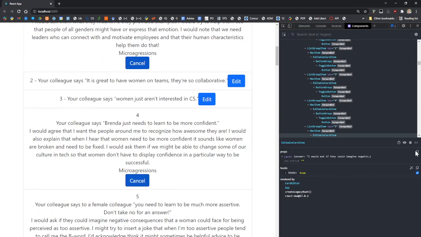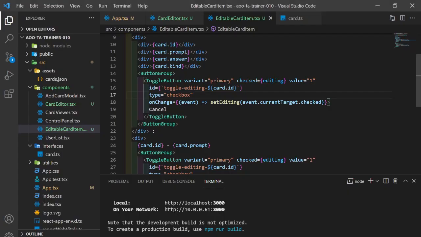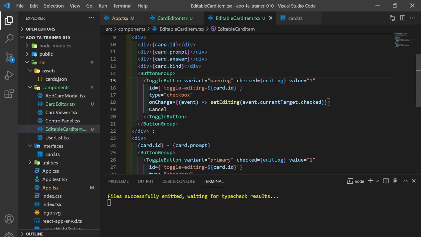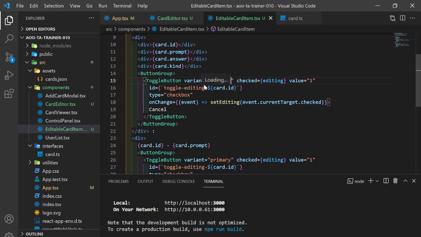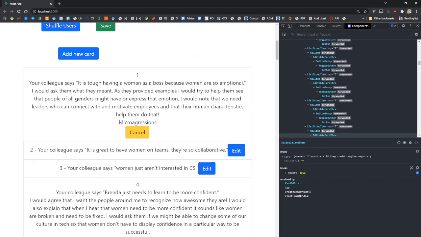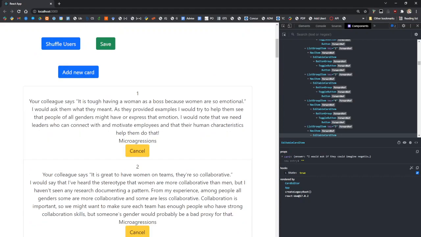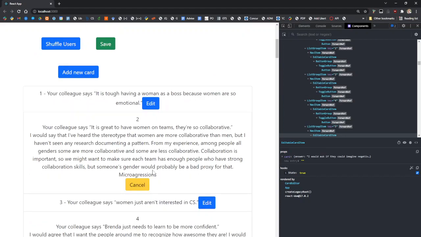And for cancel, I'm thinking it should be yellow, which is warning. There's better rhyme and reason for picking out these colors, but I think that'll be sufficient. In fact, maybe I actually want it to be light or outline secondary. I think we won't worry too much about the colors for the moment because we're already 50 minutes into the video, and at some point I have to sleep tonight. But we have the ability to edit and cancel out of editing each one of these little editable card items.